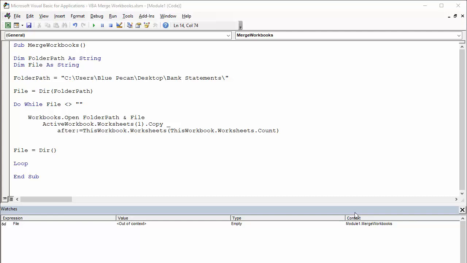The next thing I want to do is to name the sheet that I've copied to this workbook.